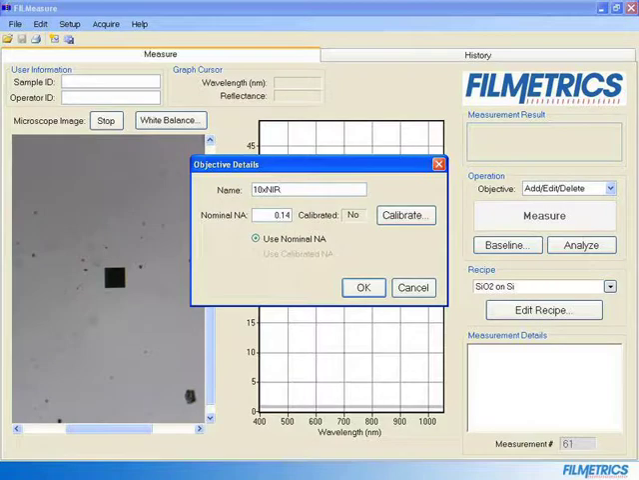Type in the nominal numerical aperture as it is listed on the microscope objective. For our objective, it is 0.26. Filmetrics recommends calibrating your objective to achieve more accurate results. The steps for calibrating your objective can be found in a separate video. For this example, we will use the nominal numerical aperture. Click OK to continue.